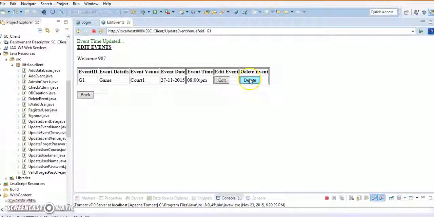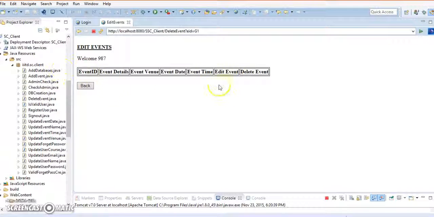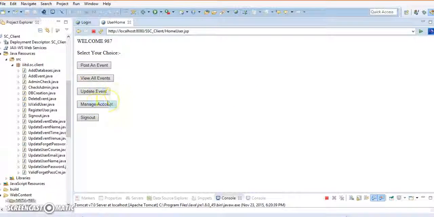Now I can delete an event by clicking on delete. My event will get deleted. I can manage my account. If I want to update my email, I can update the same. Update email. It shows user email has been updated.